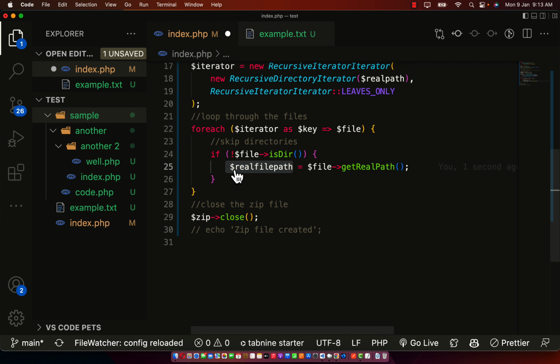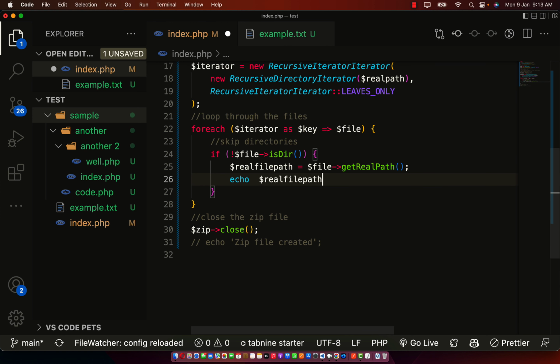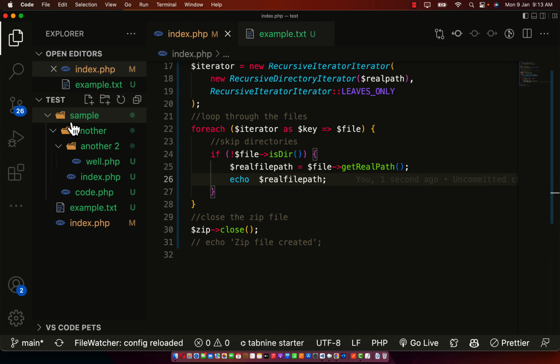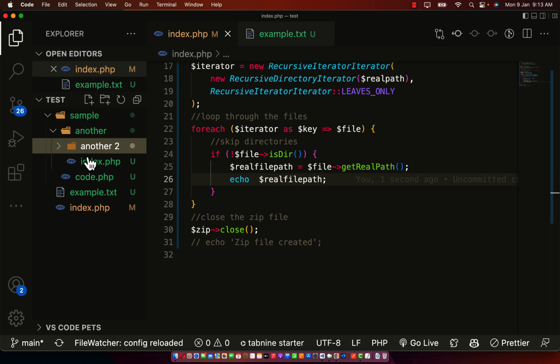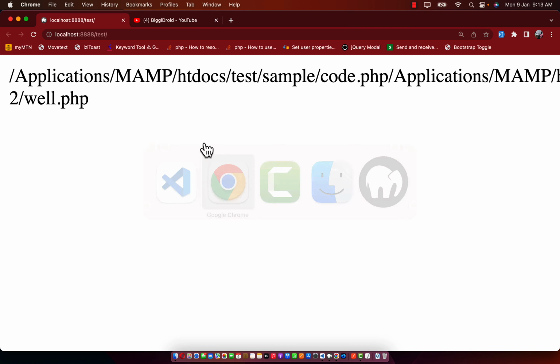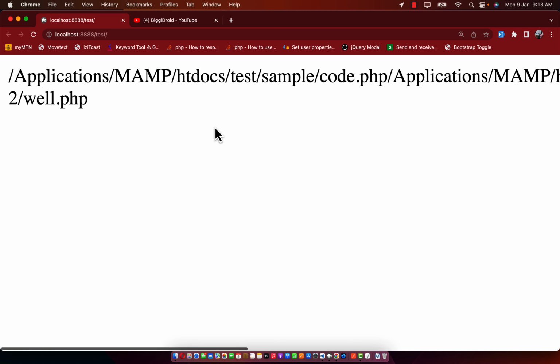So after getting the real parts, echo it and let's see what we have in the real parts. So save, go to your browser and refresh. What do we have there? Can you see what we have there? We have the first one, code.php, and the second one, well.php. So we have this in folder. So in the first folder we have the index.php, and in the parent folder we have the code.php. So we have so many. So we have all these things listed up.